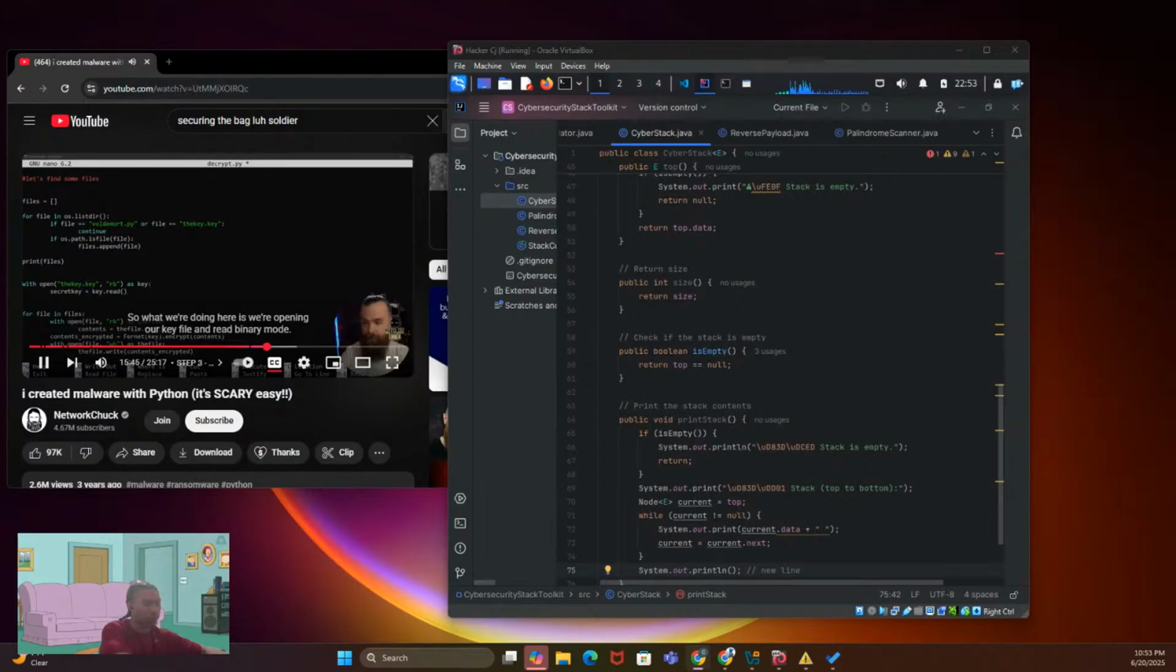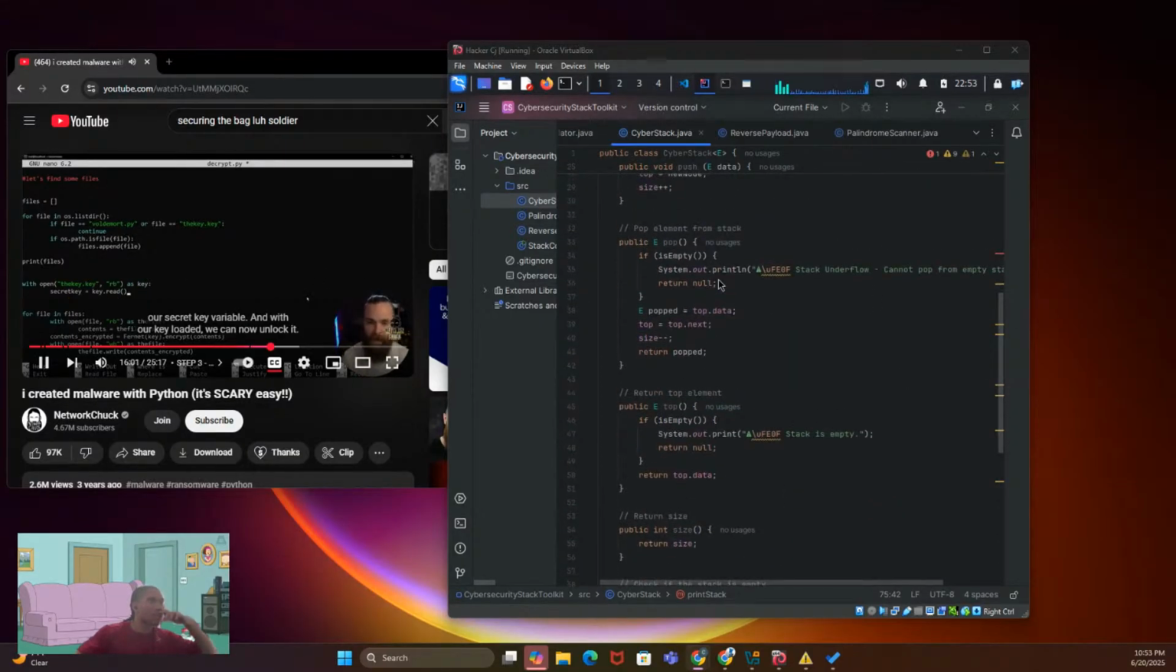So what we're doing here is we're opening our key file in read binary mode, and we're gonna refer to it as key, and we're gonna set a new variable, secret key, and have that equal the contents of that file. So now we have our key in our script. It's the key variable, or secret key variable. And with our key loaded, we can now unlock it.